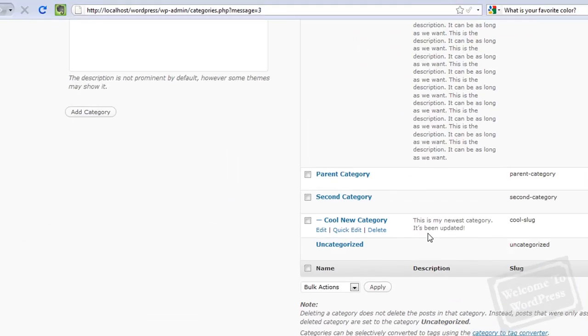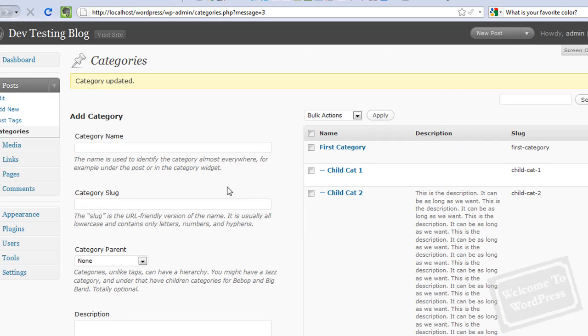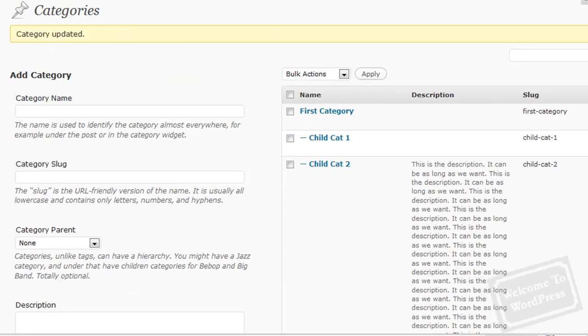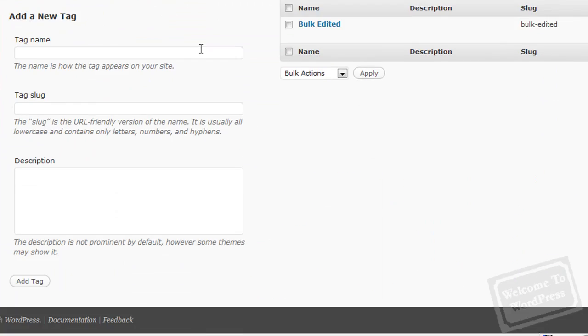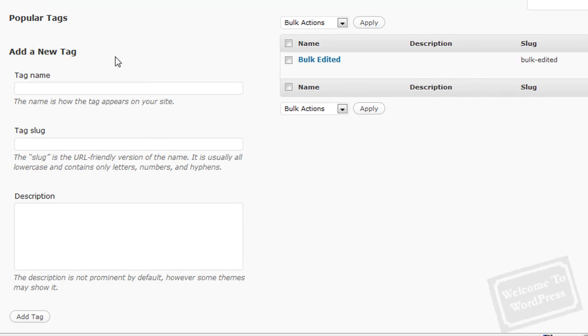Now that we've gone through the category page, I want to take a quick minute to jump over to the post tags page in the posts module over here. And you can see that this screen is very similar. Now, this is just a testing blog I have on my computer, so I only have one tag that I've put in so far, but it's got the same list, it's got the same columns as the category section. You add them the same way.